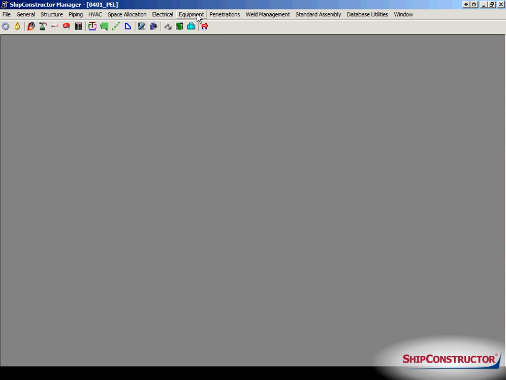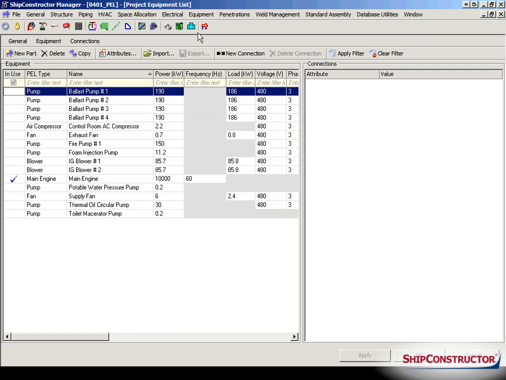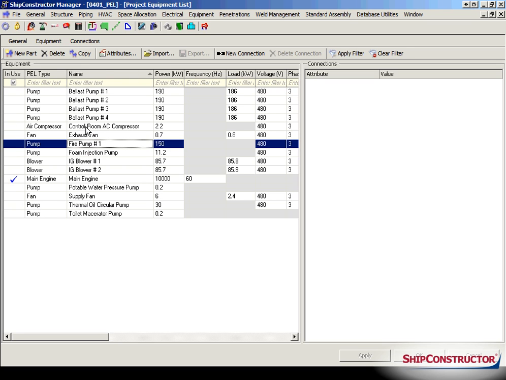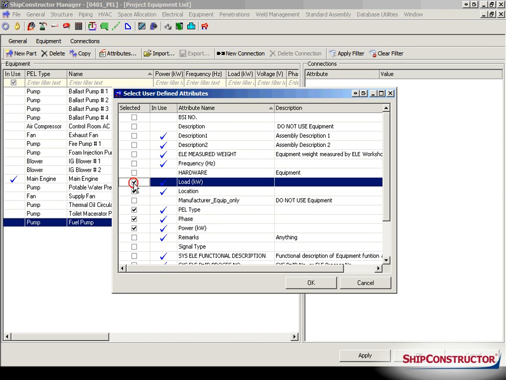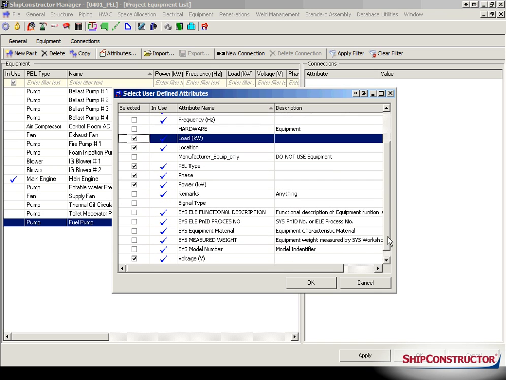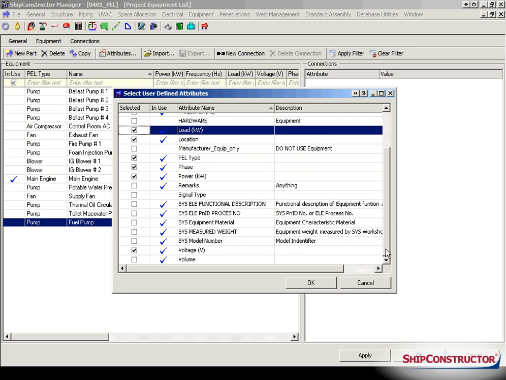The PEL is available under the Equipment menu in Manager. This PEL already contains records for some equipment parts that exist in this particular project. When a new part is added to the PEL, it may be easier to create its record by simply copying an existing record. Each record in the project equipment list has its own unique set of attributes to ensure there is no interference with attributes of other parts. In the case of the fuel pump, the load attribute has been added to the PEL record, but not to other PEL entries.